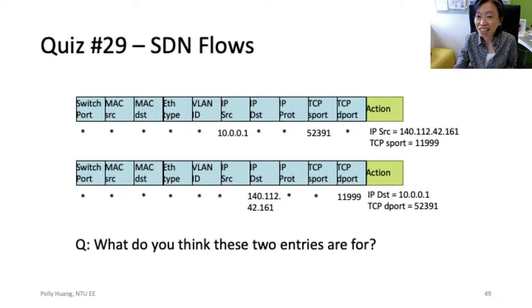We've seen actions that drop packets and forward packets. We have not yet seen modifying header fields. So these two actions modify the header fields of the packet, matching the source address 10.0.0.1 and source port number 52391. For these packets, we change the source address to 140.112.42.161 and the source port number to 11999.